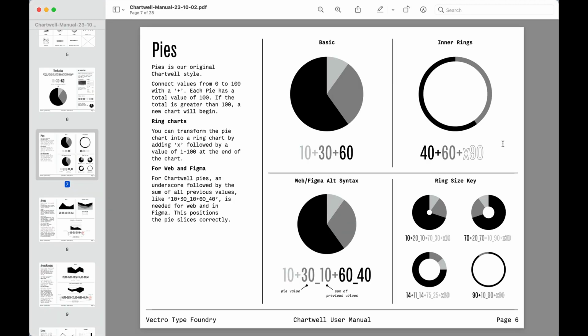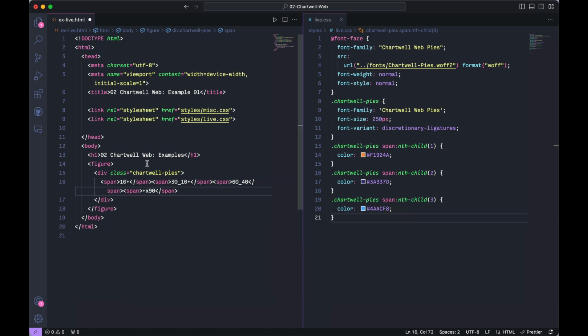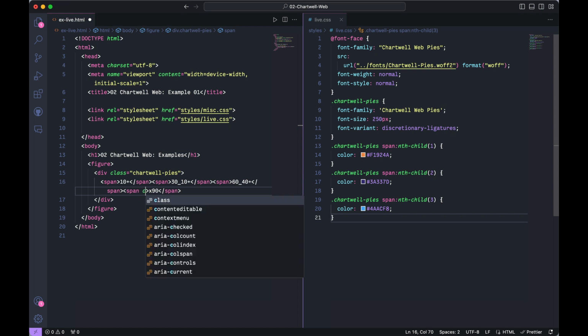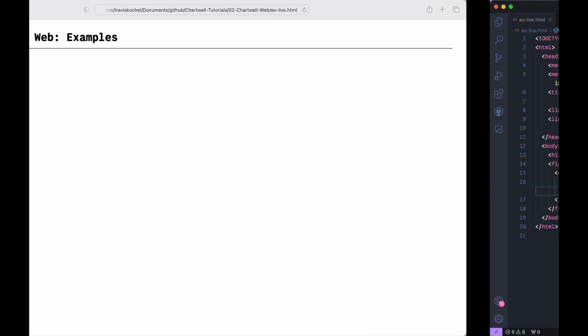And if you want to add a donut or turn this into a ring chart, we can append this syntax for that in another span. I'll add a span tag at the end here, and then plus x90, and I'll actually move the plus into here. And then I'm going to give this one a class of Chartwell donut. And then in the CSS, I'll give it the color of the background color. Save, and then refresh, and there's our donut.